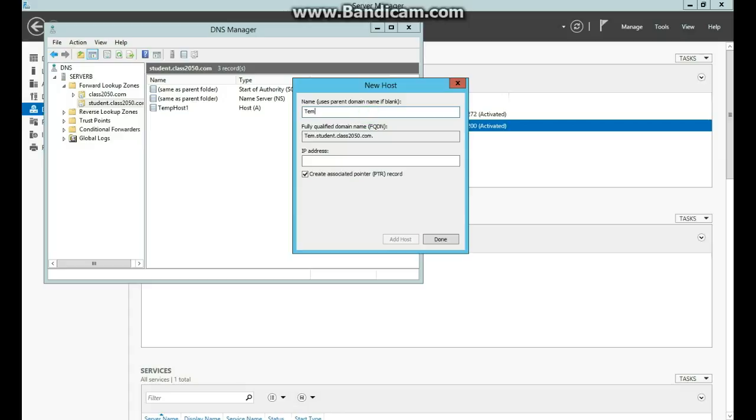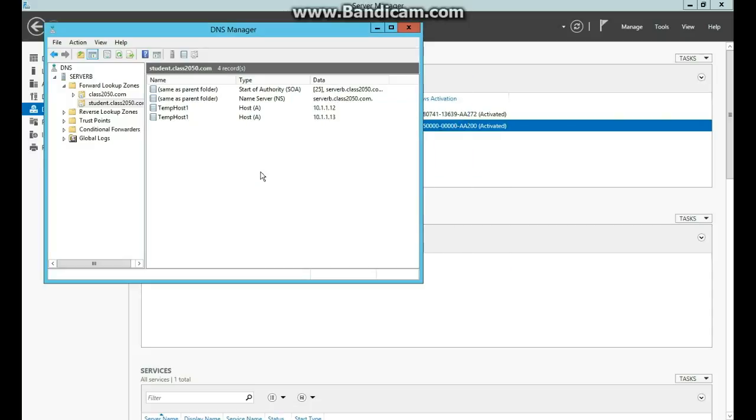So let's just do TempHost1 and then 10.1.1.13. Enter. And then we just hit done.